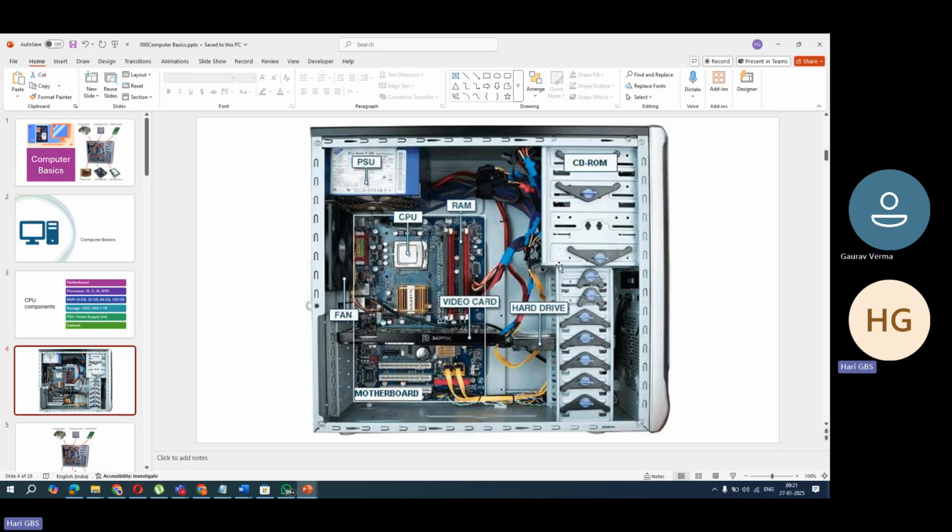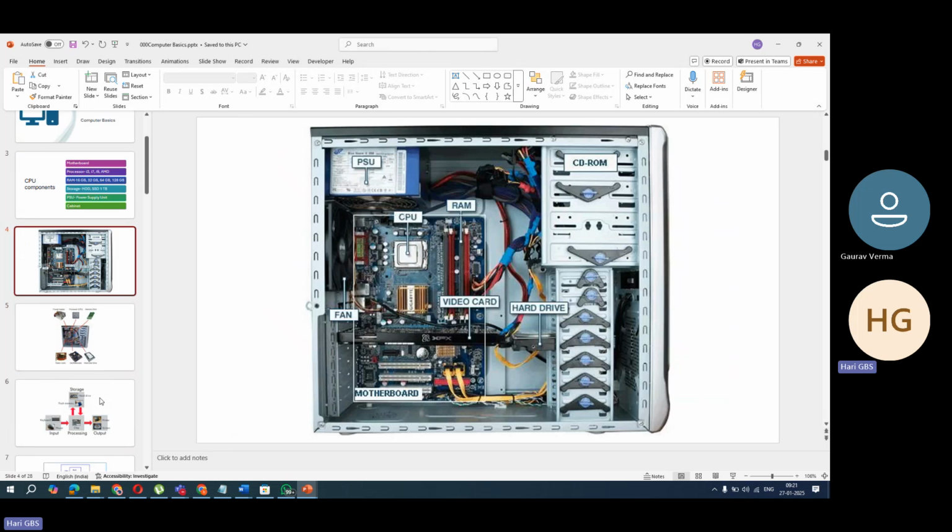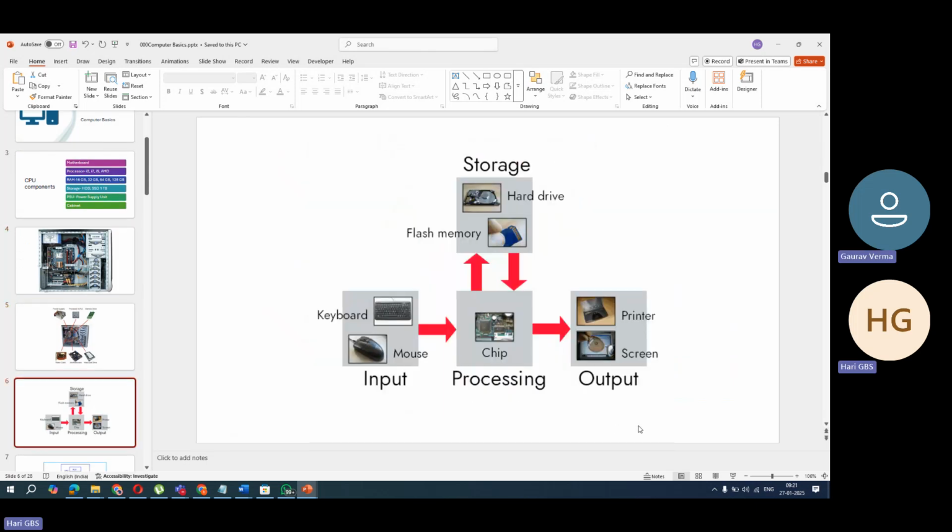Okay, so this is how it looks in a closer look. This is the fan, that is fine. So basically, what is a computer? A computer will take any information through input devices. It will process the information with the help of the processor. If you want to store the information, it can store it in its storage devices. Otherwise, if you want to see the results, it can show you the result through output devices.